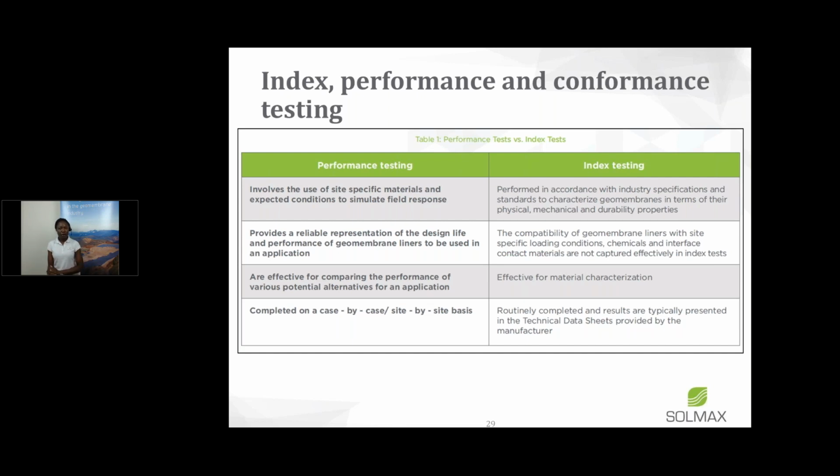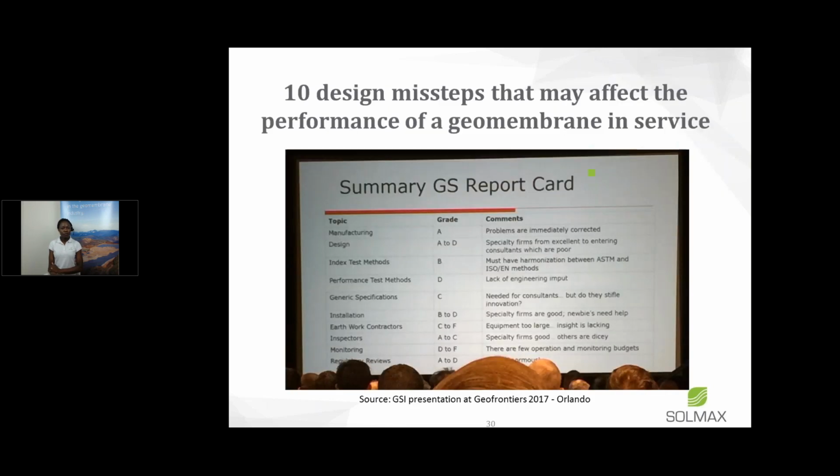So those are a few resources that we have, and I will be linking back to all of these resources when I talk about the 10 design missteps. So what are the 10 design missteps that may affect the performance of a geomembrane in service? We've listed 10. There could be more. If at the end of the webinar there is something you're expecting us to talk about that we haven't listed today, you can bring it up and we'll have a discussion about that at the end.